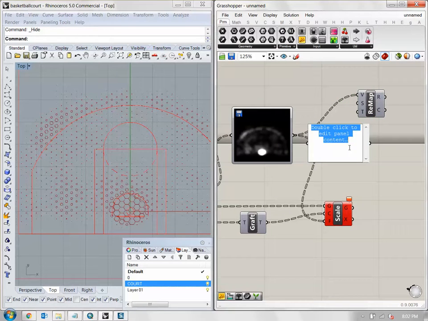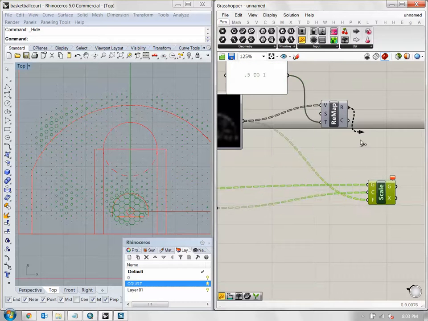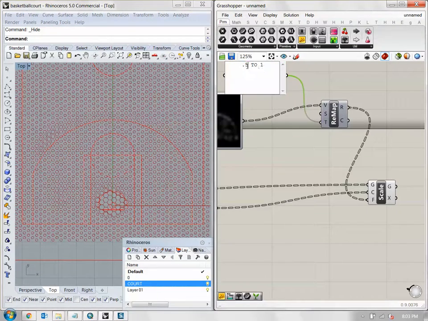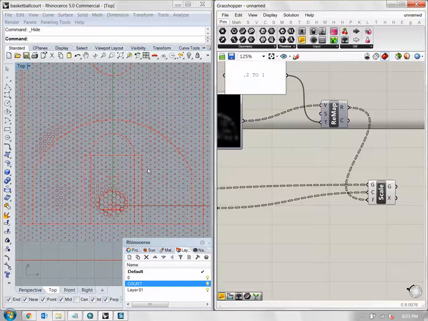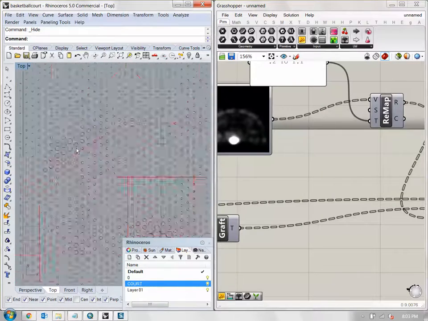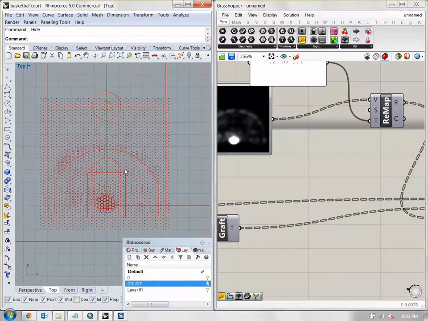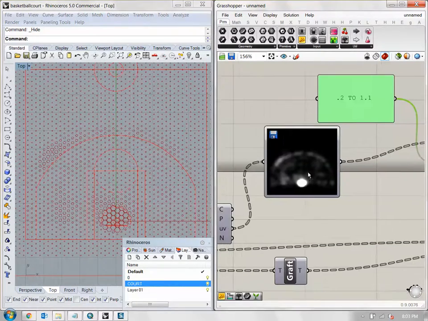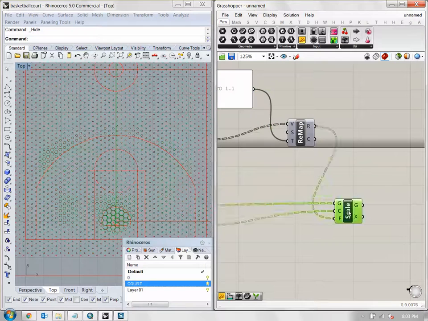Let's make it something like 0, actually no, 0.5 to 1. Now let's plug in these remap values to the scale function here. Maybe that's a bit too dramatic. Maybe let's make it 0.2 to 1. Maybe let's make it 0.2 to 1.1. So make these overlap a bit more to kind of show that these are really dense. So you can play with this range here, but essentially what you have here is the hex grid that represents this heat map here. Now you can do fun things with this.